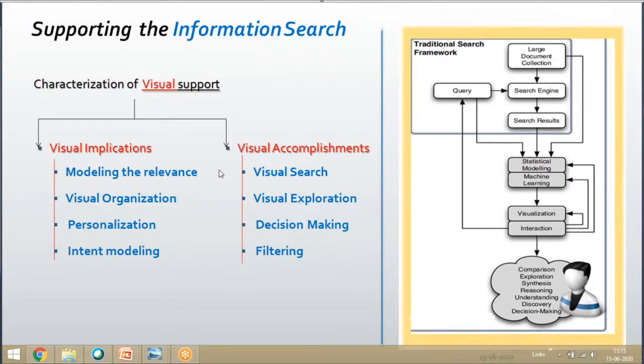The second aspect of the same visual system is visual accomplishment. Visual accomplishment is the feature of your visual system which helps the user to operate on it, right? So let's say there is a visualization system which portrays various information. Now, what is the capability your GUI is providing the user to operate on that information, on that interface, right? So there are two levels. I am saying there are two dimensions, or two aspects, of a GUI.